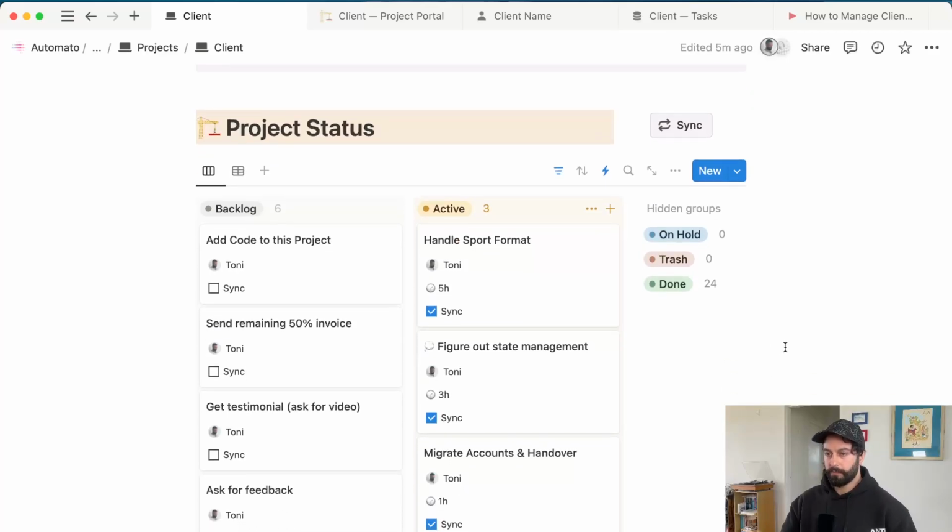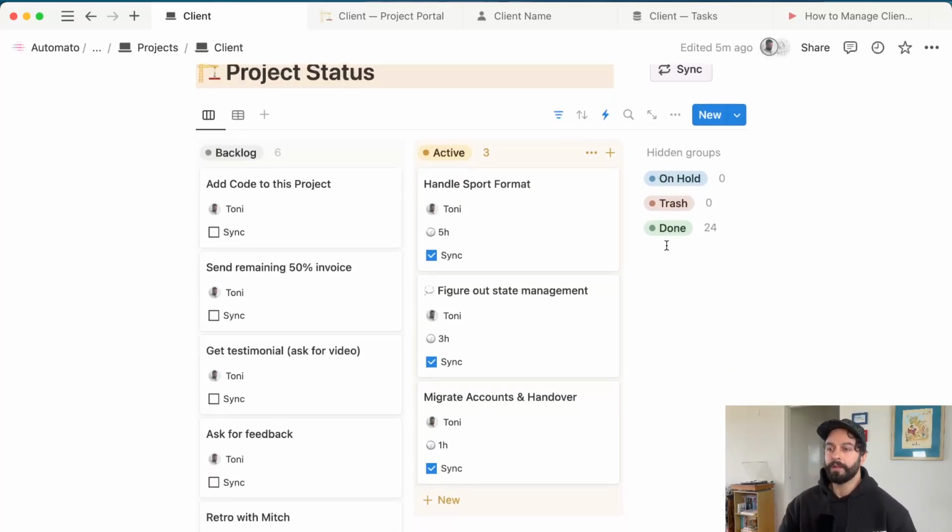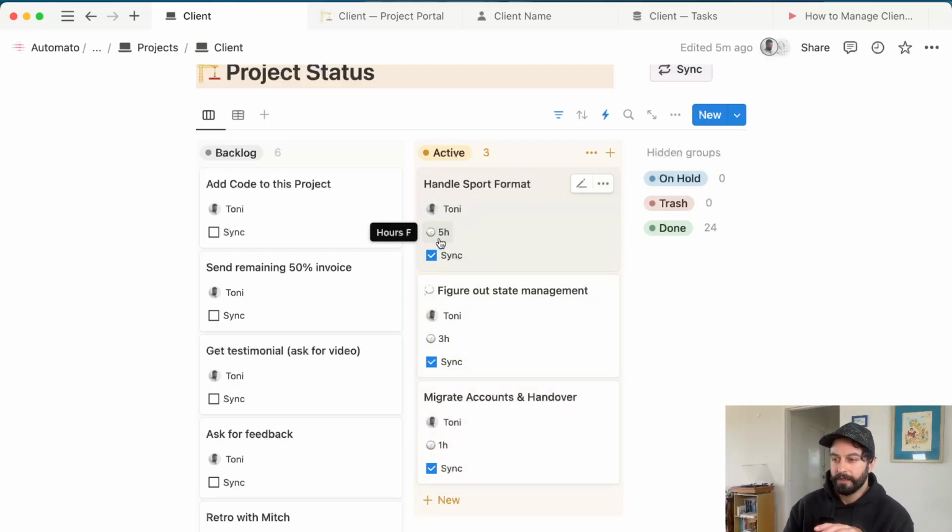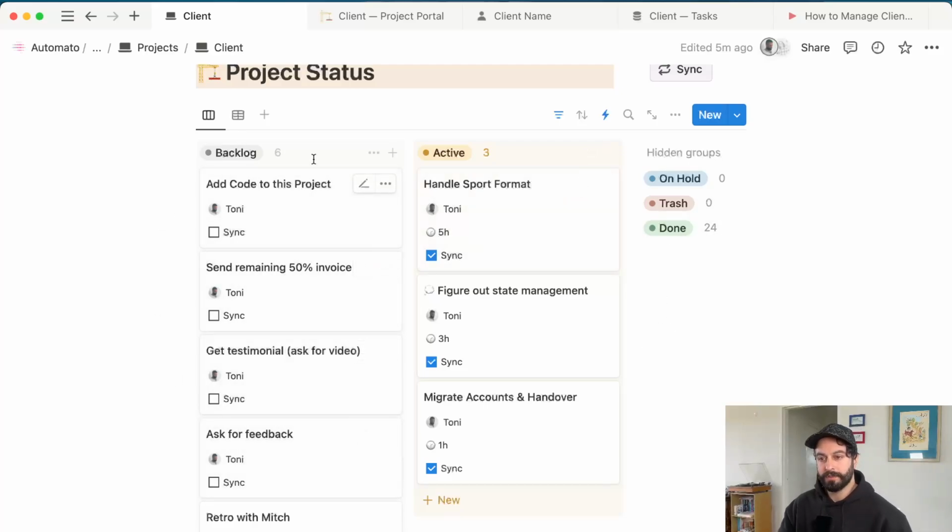Yes. Project status. So as you can see, we have an active column for stuff that I'm doing. We have a handy little ticker here, which shows me how many hours I've spent on it. Helps me keep track of what I'm spending too much time on, and maybe I need to move around. You can see there's 24 done things here and a backlog, which is basically post-project stuff at this point. It's like, send the remaining 50% of the invoice, get a testimonial, ask for feedback, blah, blah, blah, yada, yada, yada. The big thing I want you to focus on here is this sync checkbox, which is really cool.